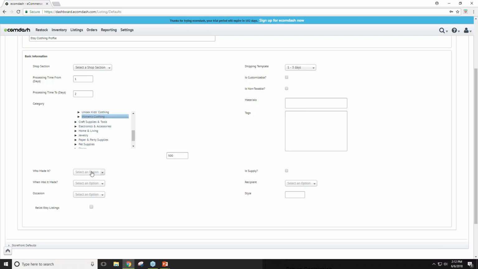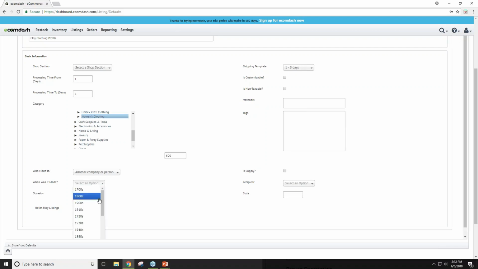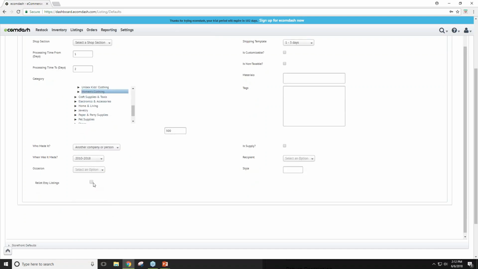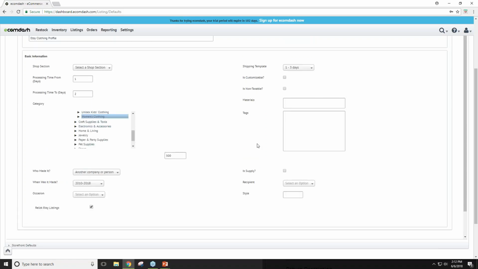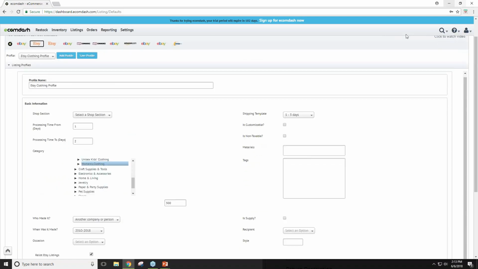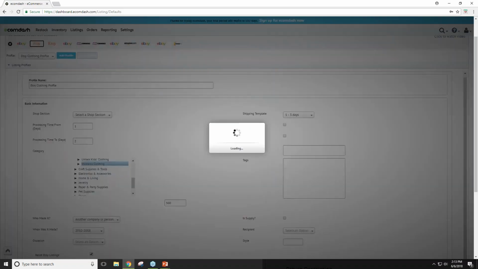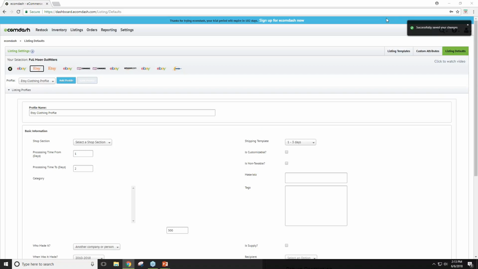We can also define a lot of information that eBay will require to accept the listing. Something like who made it, when was this product made, and if there's an occasion that this product would be used for. The Etsy relisting controls option is also here, and any other information we want to define. That being said, that should be a good body of information to get a basic Etsy clothing profile set up. So now that we have that information defined, we can go ahead and click Save to save that profile.